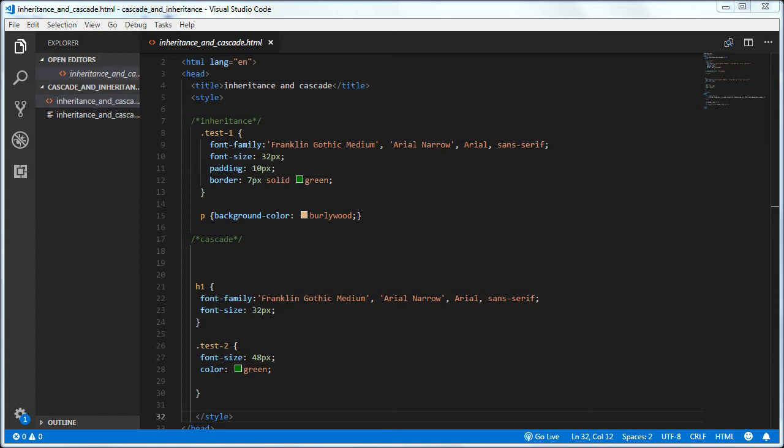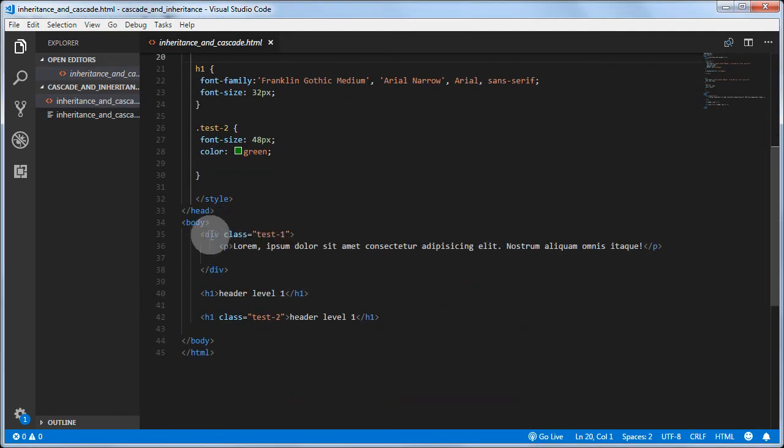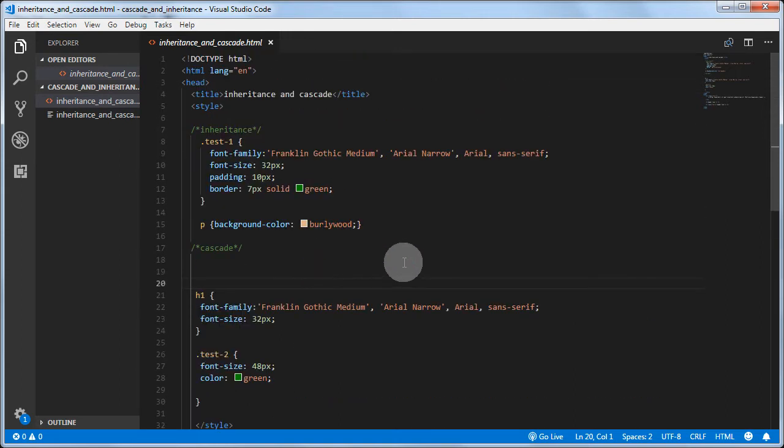Inheritance and cascade have been around for a while, since the early days of CSS. The first example of inheritance here is a simple markup with a div as a container for this p element, and we give this div a class test1. So what's happening here is test1 has a font family, font size, a padding. Actually, I'm going to comment that out, I'll show it later, and the border property. Okay, and I gave the p element a background color.